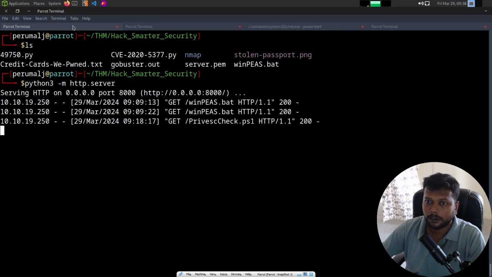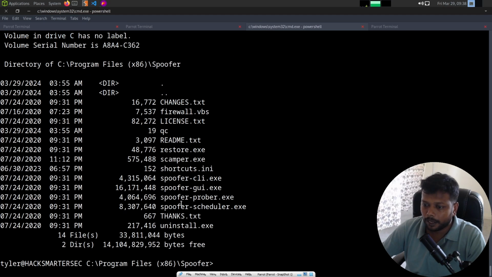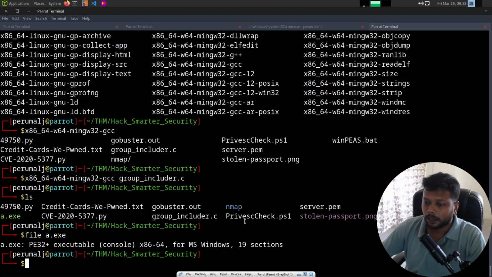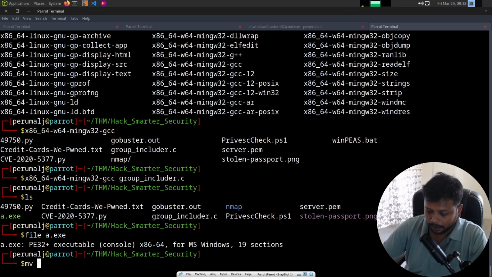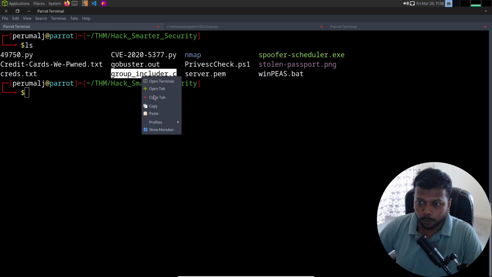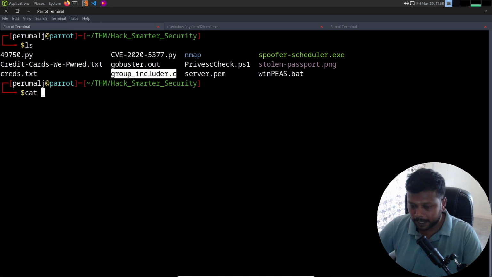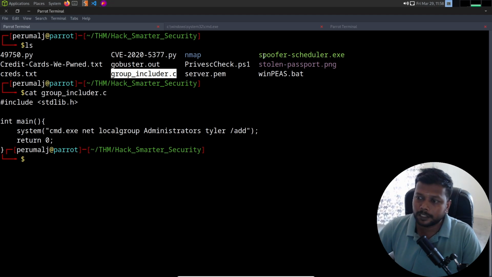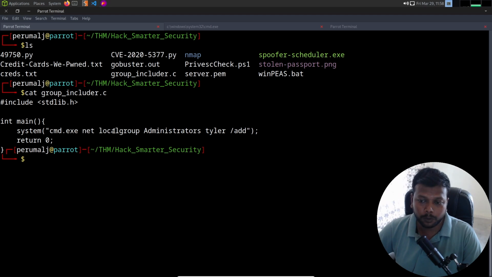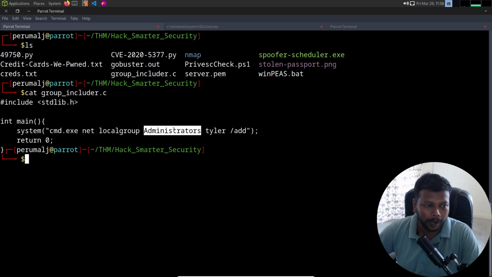What was the file? The file name: spoofer-scheduler.exe. Copy. Here I am renaming the file a.exe to spoofer-scheduler.exe. We actually used this C program, and we simply compiled it. Once this executable gets executed, it will execute cmd.exe, and from cmd.exe it will execute net localgroup administrators Tyler. What this command does is simply add the user Tyler into the group administrators.